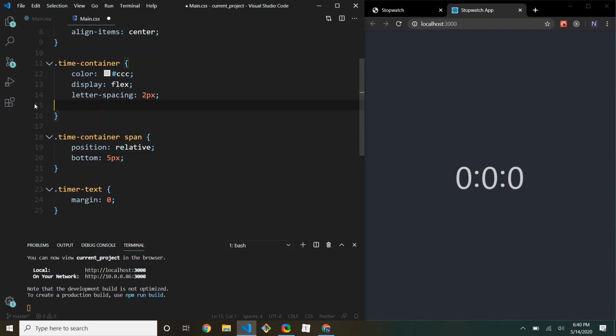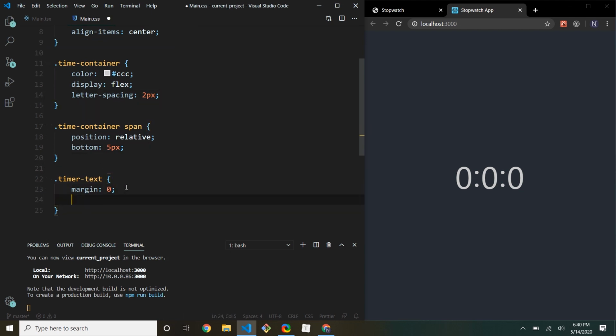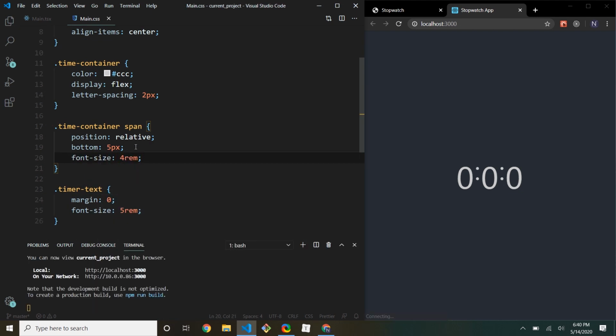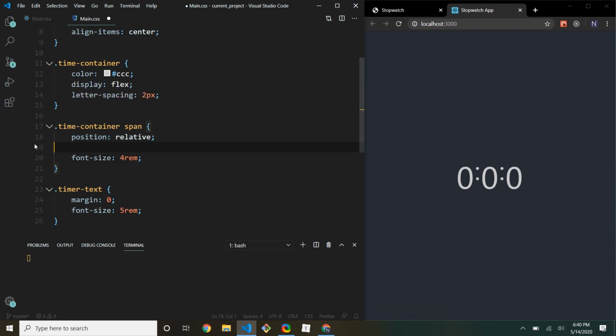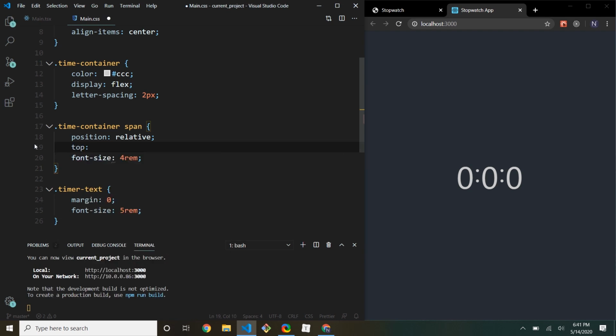back in its own class here, and I'm going to make this slightly smaller, to 4. Let's do that. All right, and the bottom needs to be changed now. So I'm going to try removing this and let's see how that looks. So now instead of bottom, we need to do top, and I'm going to do 5 pixels. Yep, that looks good to me.